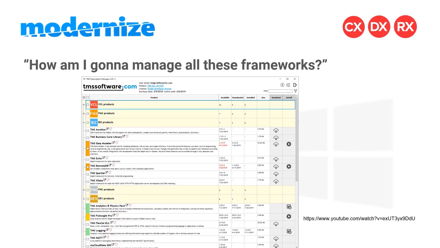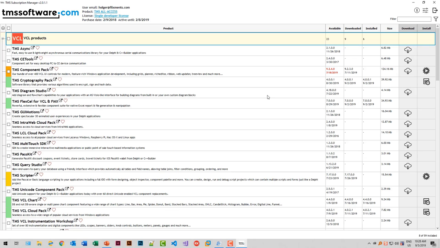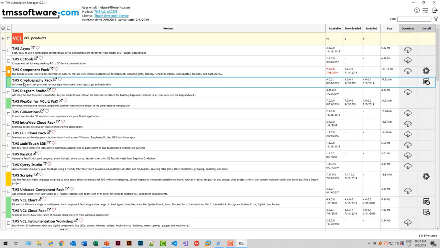First, how would you manage all these different frameworks and products that TMS has to offer? For that, TMS offers the TMS Subscription Manager, which is going to be my first short demo. If you want an extensive video about it, this is the link where I introduce the Subscription Manager in all detail. The Subscription Manager offers, after logging in with a username and password, a list of all the products that are available under your current subscription. And then you immediately see if you're up to date, like I'm here with the TMS Cryptography Pack, I'm up to date.